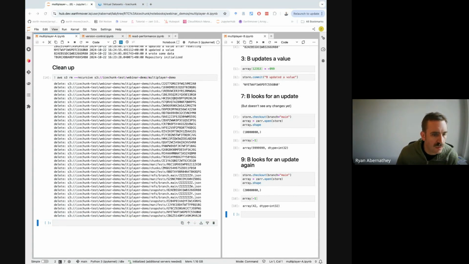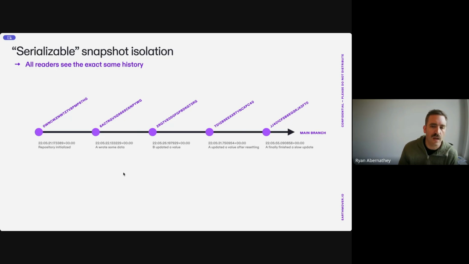Okay, so now I'm going to go back to my slides here. This is a visual illustration of what I just showed. The way Icechunk works is you have a serializable history of snapshots that guarantee all readers will see the exact same thing when they write data. With this capability come a bunch of exciting possibilities for data version control. Here I just emphasized the ability to make these safe updates.